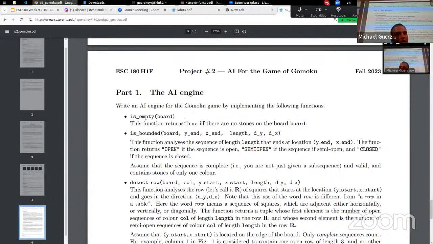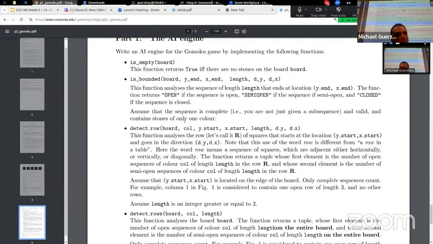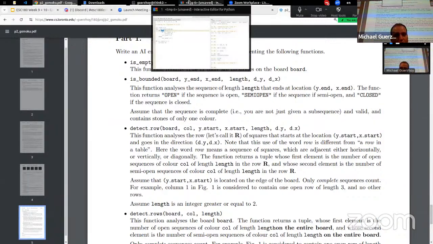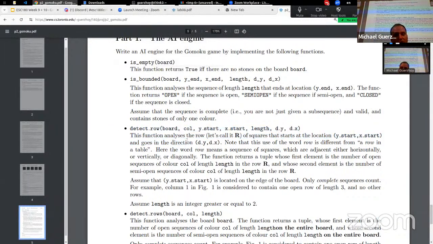If you have a sequence of say four ones, you want that to be counted? Well, in this setting, no, because the analogy is detect row: I actually tell it I'm only looking for sequences of this length.